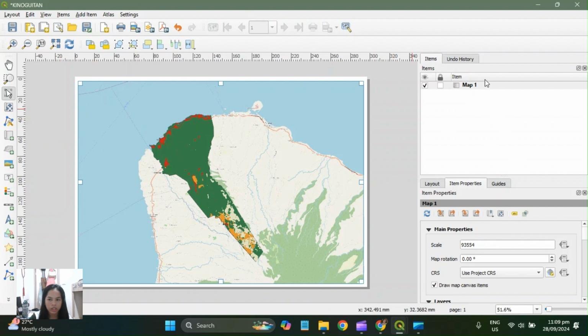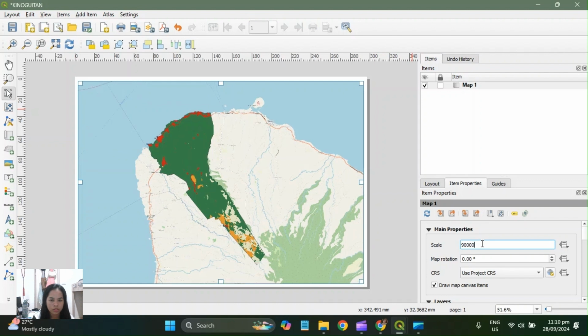And then, if you would like to change the scale, you can do it here on the right side of the screen. You can change the scale by inputting. So we have here 90, so we can change it into 90,000. Now, if you can see some changes, and you are still not satisfied with your scale, you can still adjust it. So 86,000.